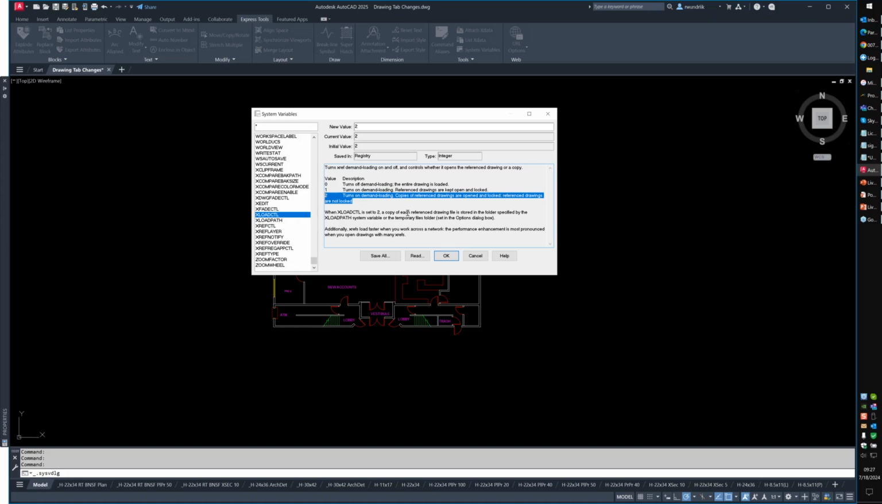1 turns on demand loading. Reference drawings will be kept open and locked. If you have it set to 1, when you open up a drawing that has XREFs, you are going to put a file write deny from the Windows rights on each of those XREFs, so nobody else can open them without it telling them it's read only, because you will have control of all of them.